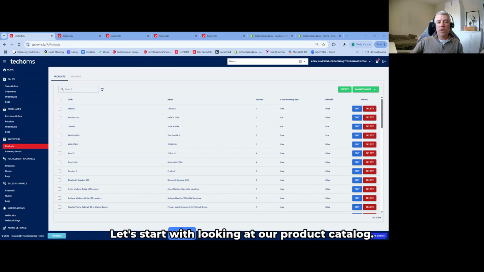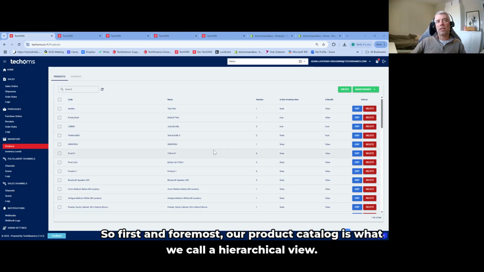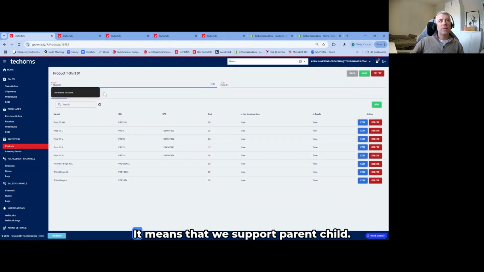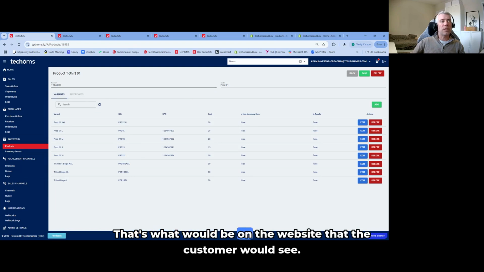Let's start with looking at our product catalog. So first and foremost, our product catalog is what we call a hierarchical view. What does that mean? It means that we support parent-child. So t-shirt, here's our t-shirt. That's what would be on the website that the customer would see.